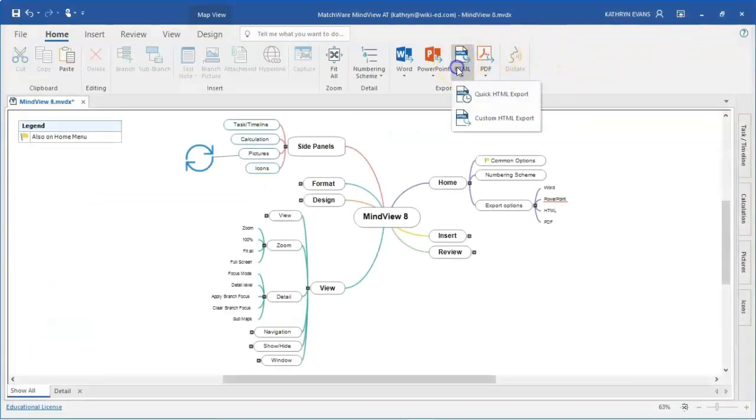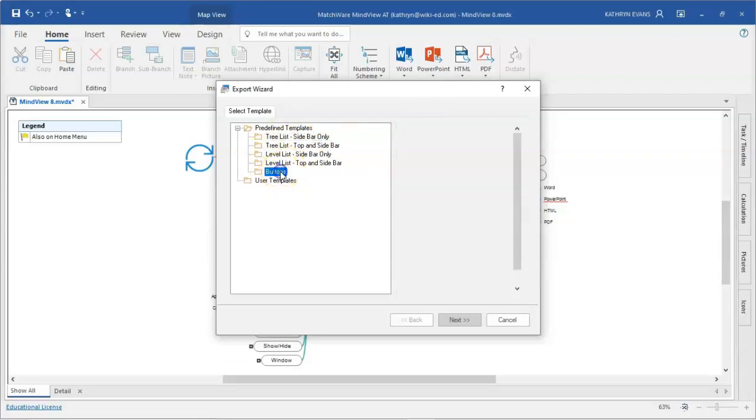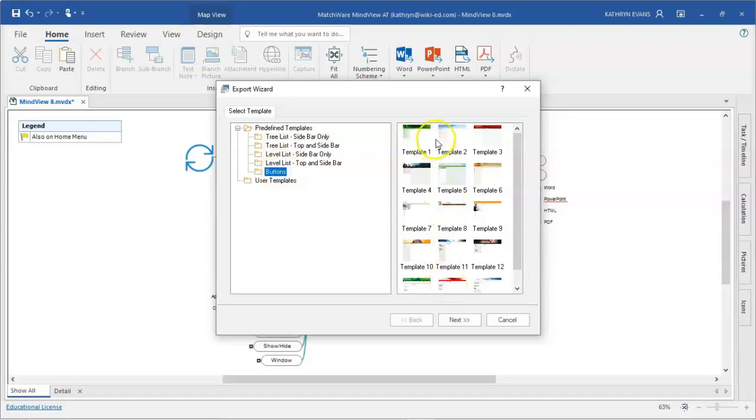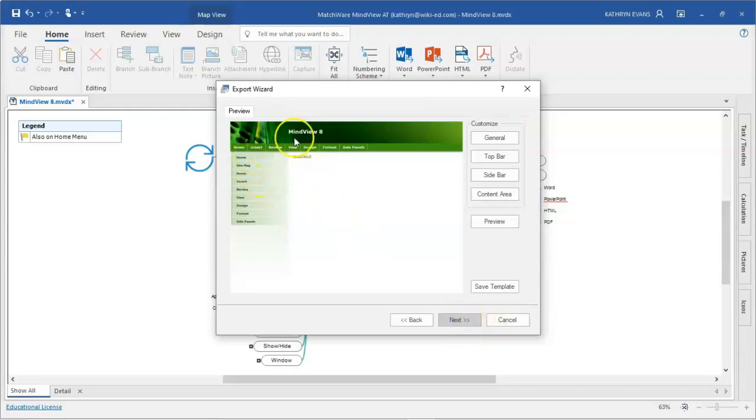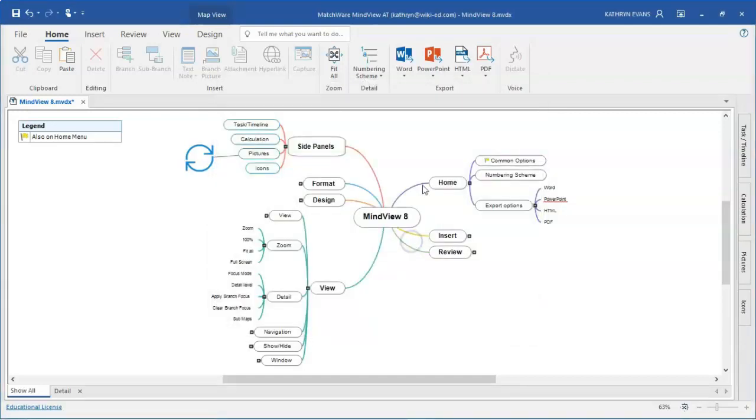The HTML export, again, if you choose custom, you can choose whether you want one of these templates and whether you want the tree list at the sidebar or the top and sidebar. They're not the nicest. I'm going to go for buttons and see if that actually helps, but they're not generally the most attractive websites. Yeah, it's going to look like that with links across the top and down the side, which I find really ugly. I'm not even going to go through and export that. Yes, I really want to quit the export wizard.